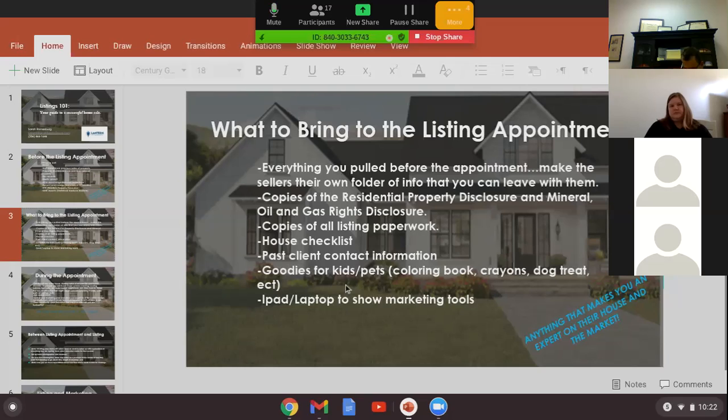You also want to bring to the listing appointment a checklist. How many people have a checklist, an actual physical document that they bring to a listing appointment? Does anybody have something like that? Okay, I see a couple hands raised that they have an actual document.